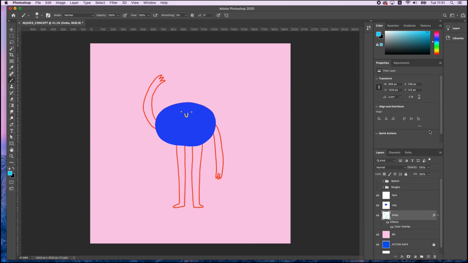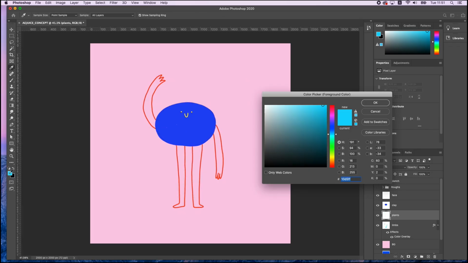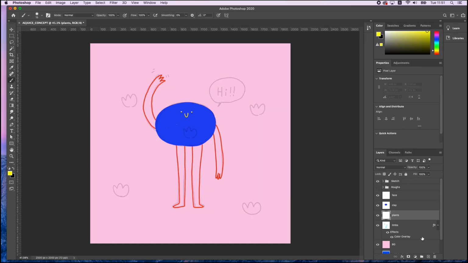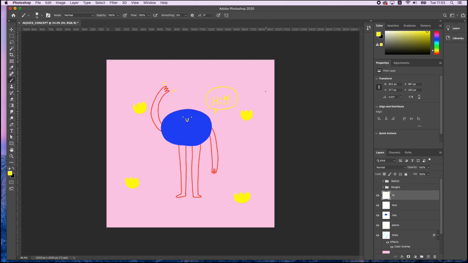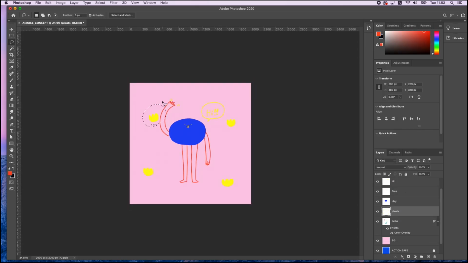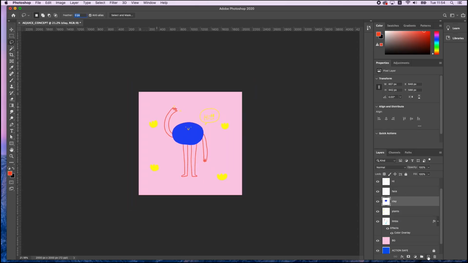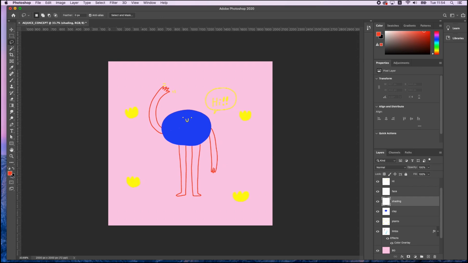Then I will pick the color of the flowers. Since the background and limbs are warm colors and the blob is a cold color, I want the flowers to be more neutral. So I picked a colder yellow. I will add the text hi and tweak the details a bit.